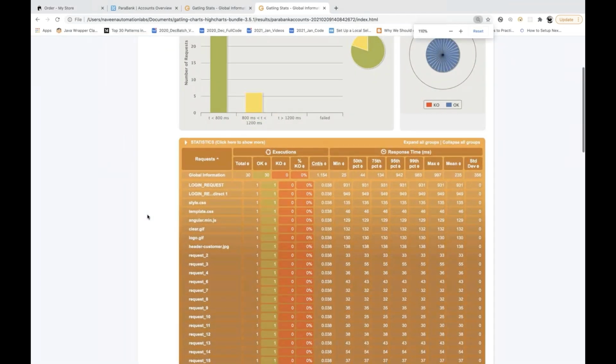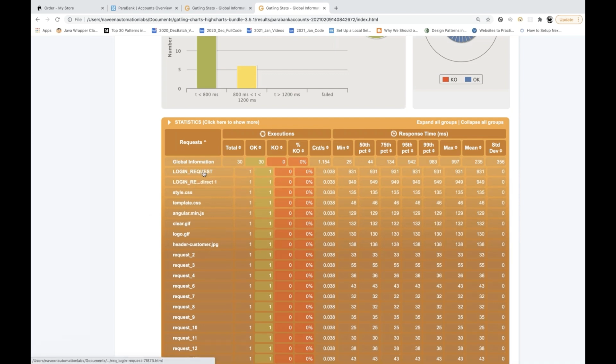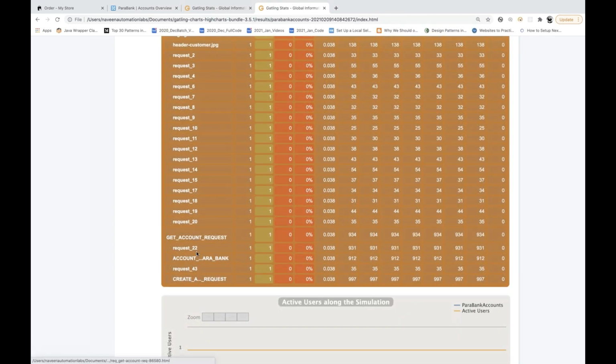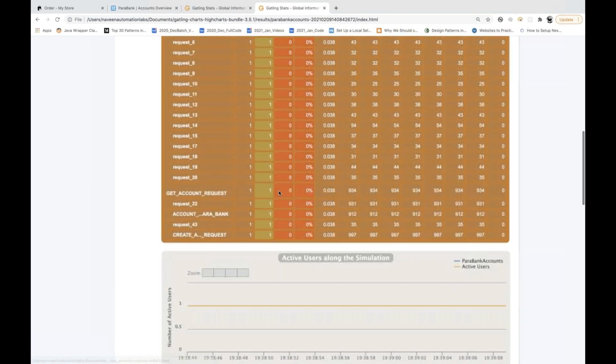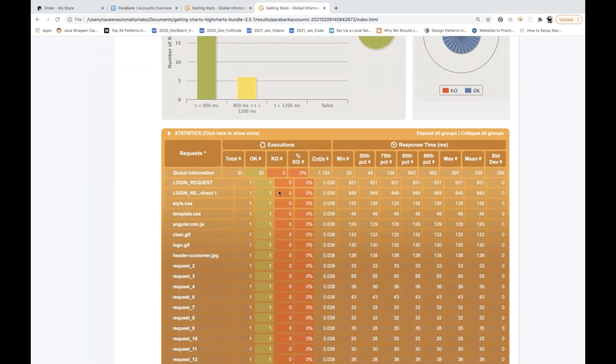Awesome. And see, whatever requests we have renamed, instead of request 0123 it's giving the proper request names now: login underscore request, login underscore redirect 1, something like this, get account request para, and create account request. We don't have any error for that. Right? Now I'll show you one negative scenario as well.